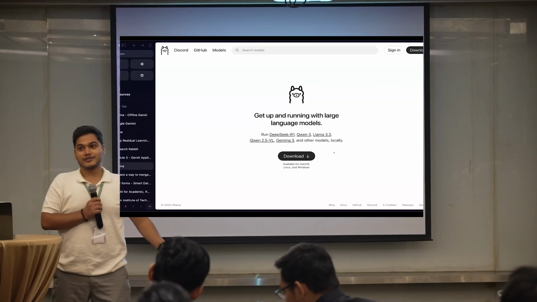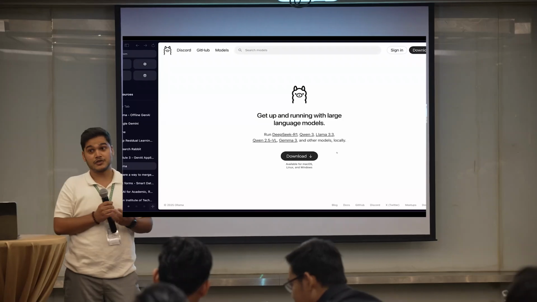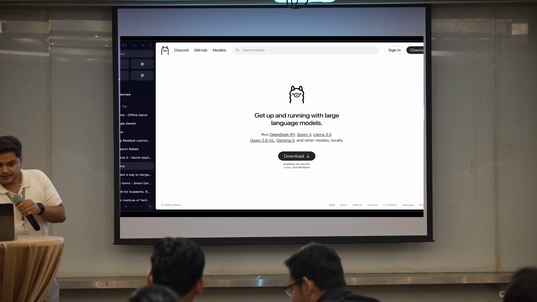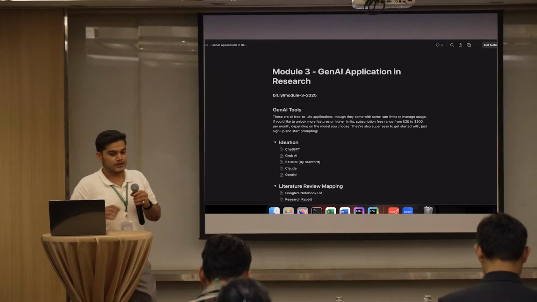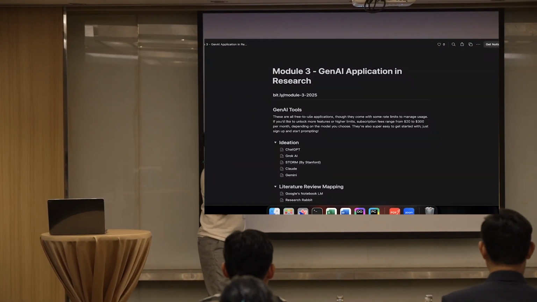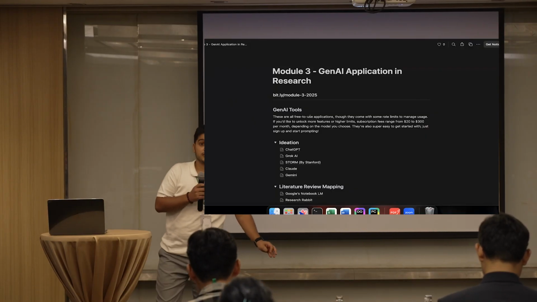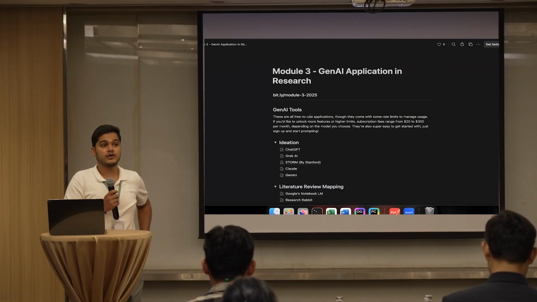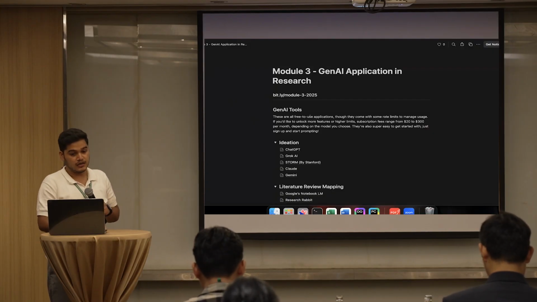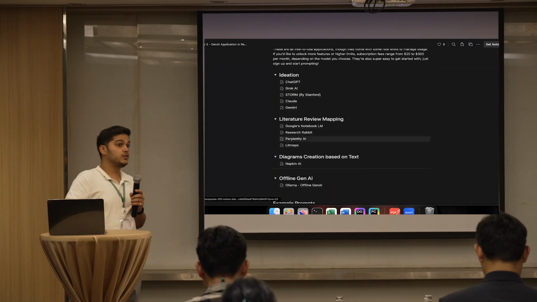I'll quickly go through some tools that we can use for literature review mapping, right? Firstly, we can go to this link, bit.ly/module-3-2025. It's also in the slides. If you follow that link, we've created a Notion page with all the information about all the tools that we'll be using.